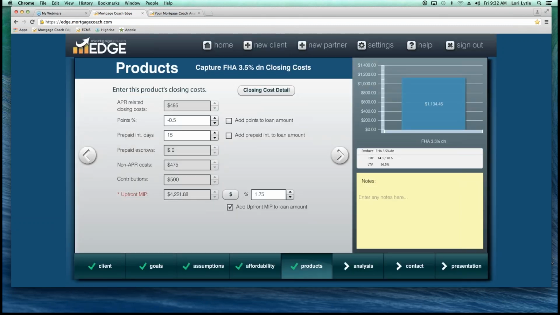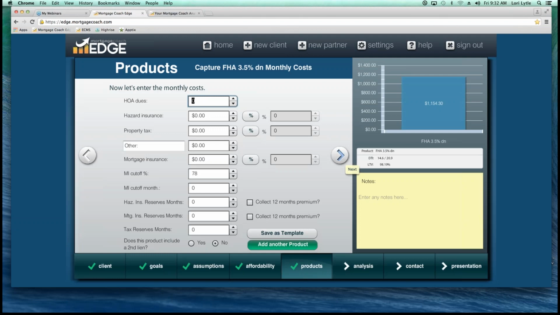Now that we're done with our fees screen, let's work with our monthly costs, and then we're done with setting up a product. We went a little bit slower, but that's the process of creating the fields. As you build these templates, it's going to go quicker and quicker. So I'm opening up my percentages, and I'm putting in 0.35 for my hazard insurance and 0.125 for my taxes. You'll see that it calculated the monthly amounts.